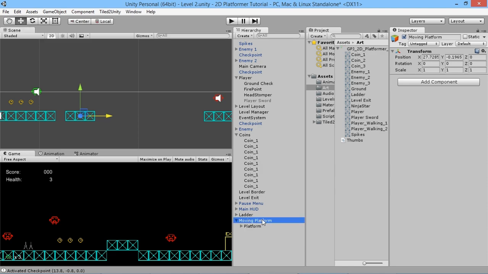And then within moving platform, if we right click here and go create empty, it'll create a point, and we'll call that start point, and we'll duplicate that, call this one end point. Perfect.